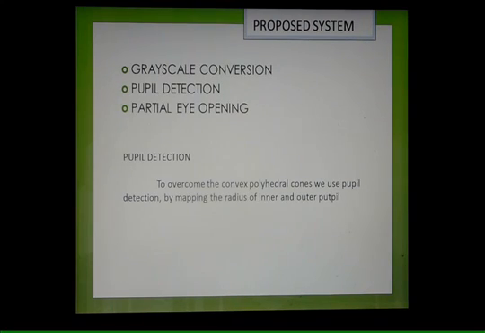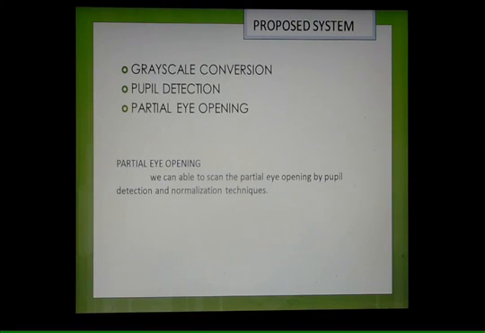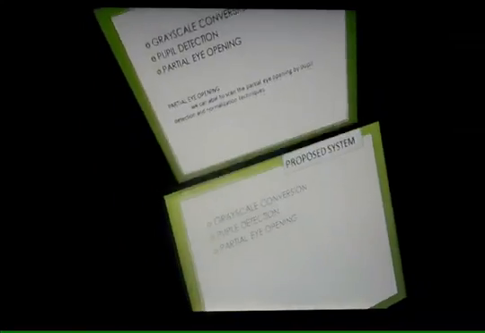In pupil detection, we calculate the radius, and in calculating this radius we are not going for convex polyhedron cones. We calculate the radius of the iris, and with the help of it we can easily wrap the whole iris as a circle. This is the easiest way of calculating the iris, and by this we can easily overcome the partial eye opening, whereas with convex polyhedron cones we cannot calculate partial eye openings.